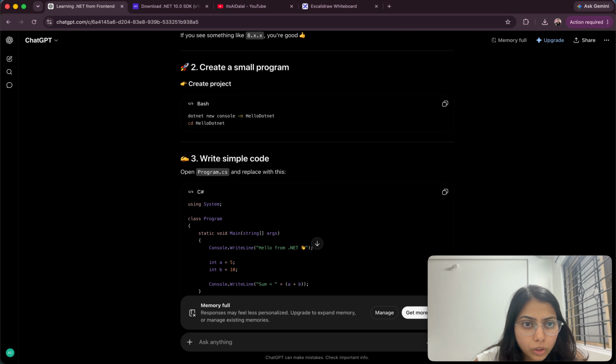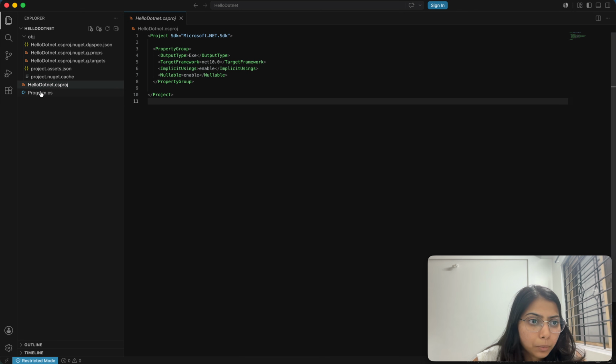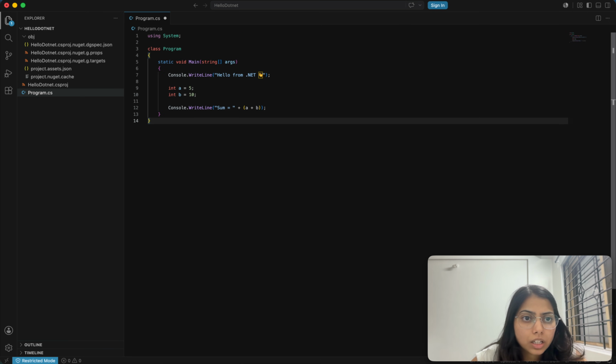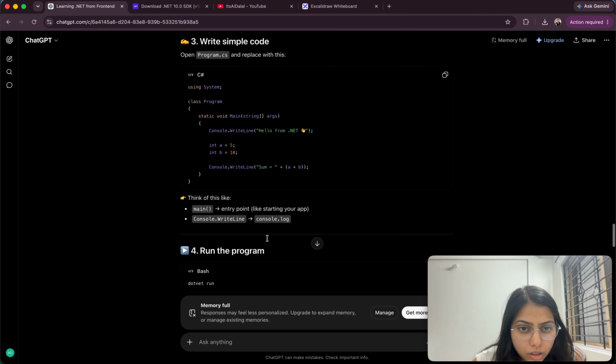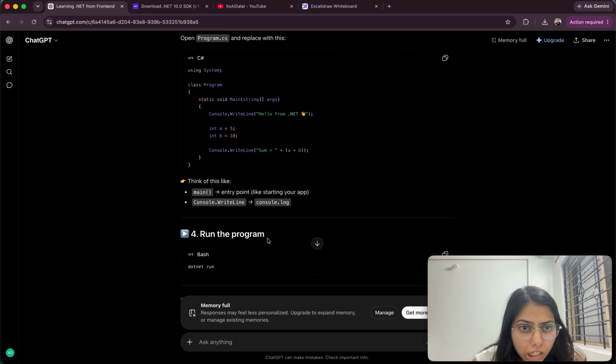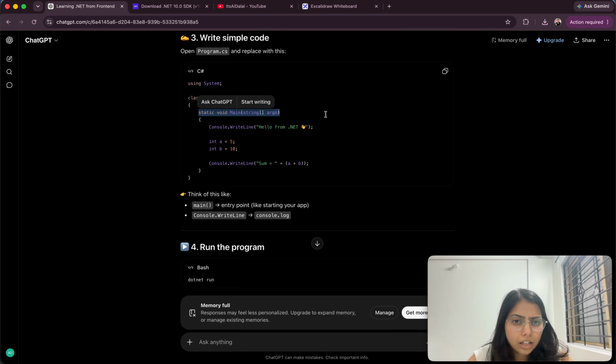So let's go here. Okay, write the code. I'm copy pasting this code in Program.cs. Okay, done. Now I have saved. If I go here, Main is the main entry point, like the start of your app. It's similar syntax to Java. This is the entry point, same as Java, so it's familiar. And Console.WriteLine is like console.log in React, so it's also familiar to me.